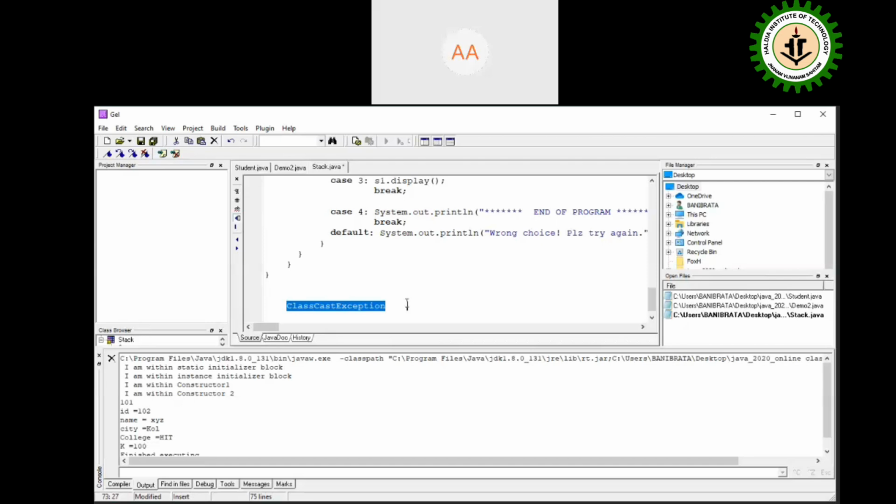Type casting. What does type casting mean? To convert one type to another type. The process of converting one data type to another data type is called casting.